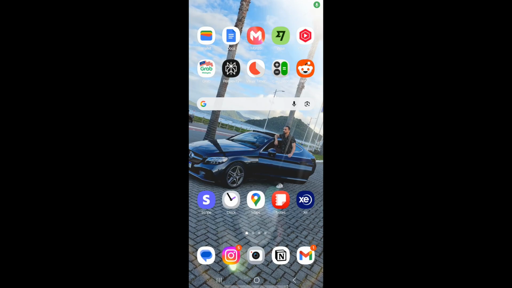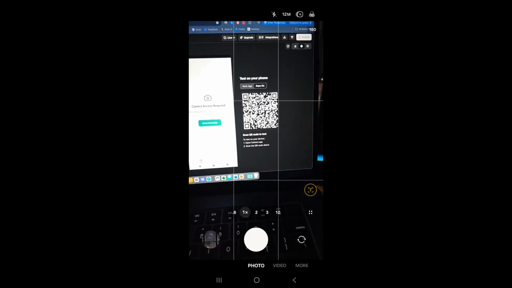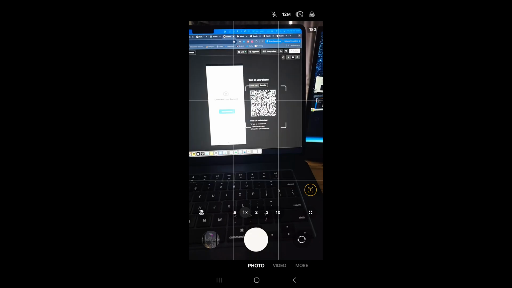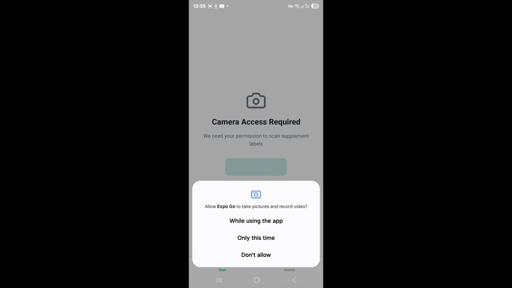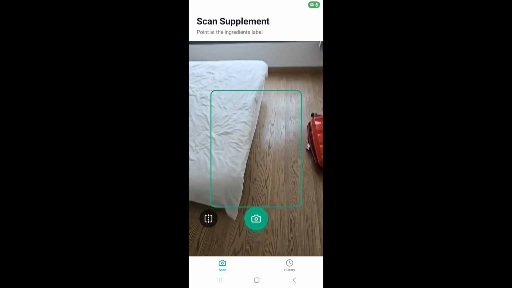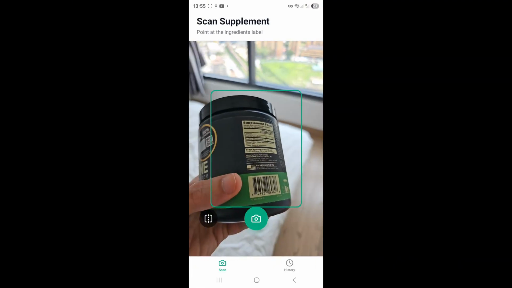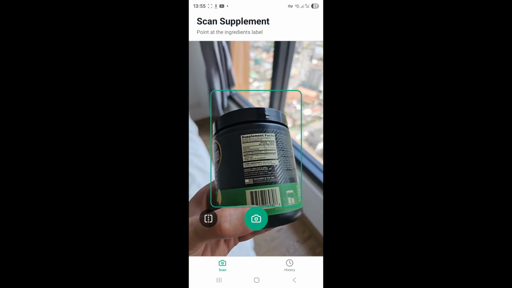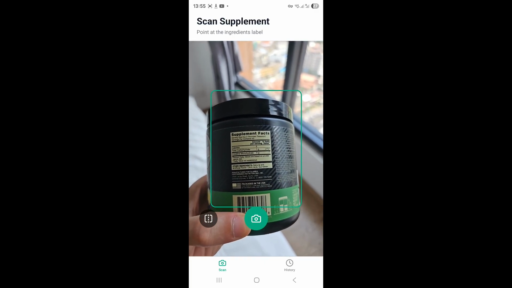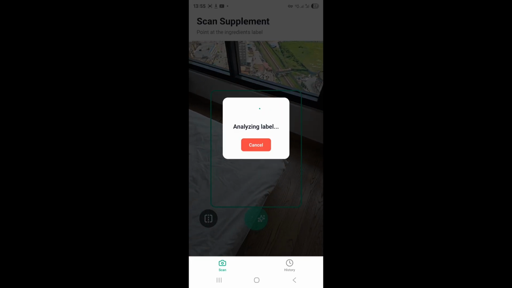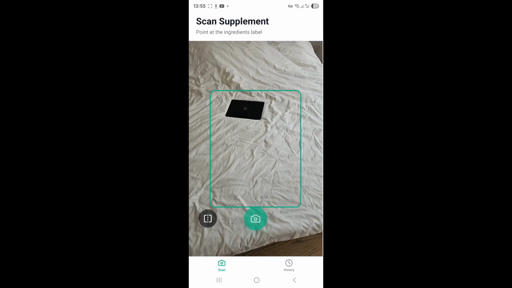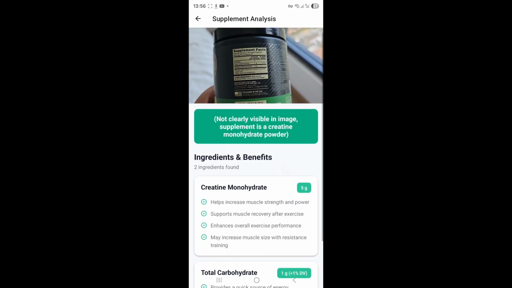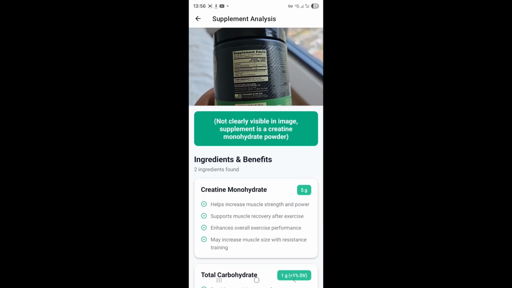So let's do it. Okay, so the first thing we have to do is scan this QR code. Let's scan. And here it is opening. Okay. So now I have to grant it permission and let's see how. Got some light. And let's do it. Supplement facts. And here it is. Not clearly visible in the image, it is a creatine monohydrate powder.